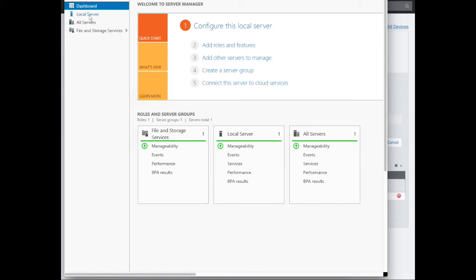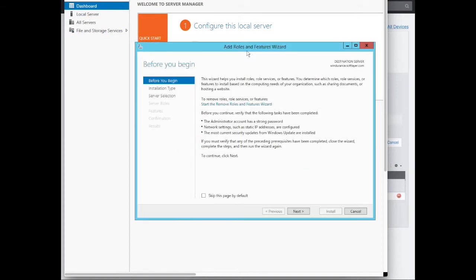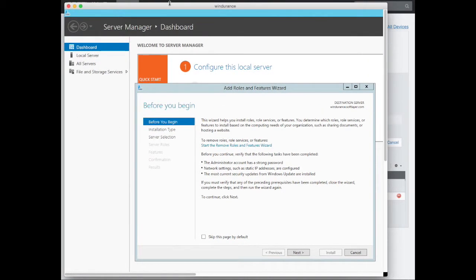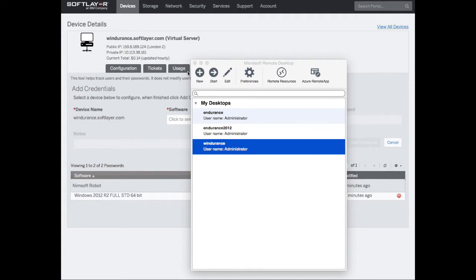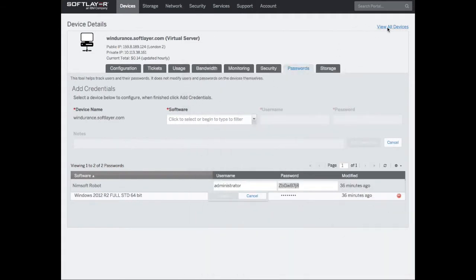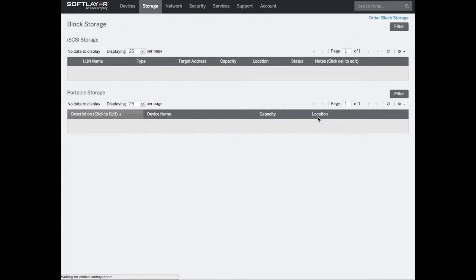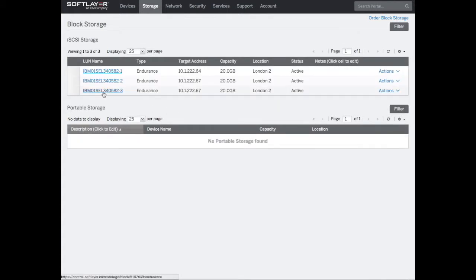So we want to add roles and features. So we're going to do exactly the same again. Before I set up this machine, and let me try and get this window to be within the other window. Before I do that, I've just remembered, given it asked me for roles and access straight away, I want to go to our storage and I want to add Windurance now as the machine in here.